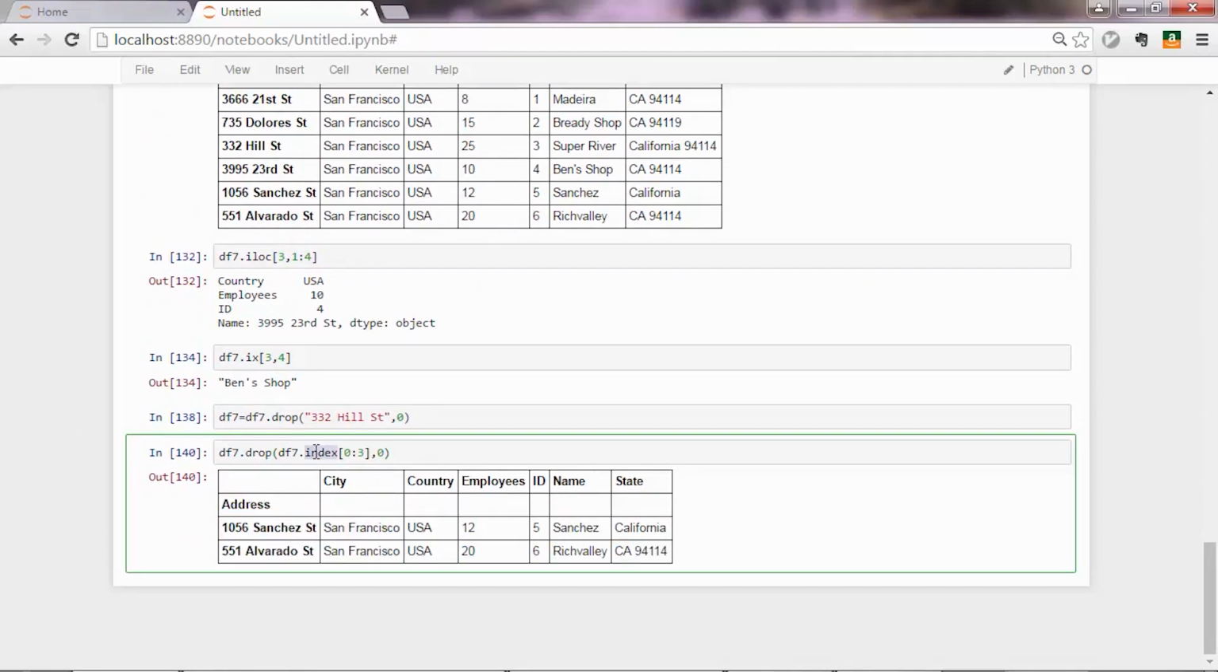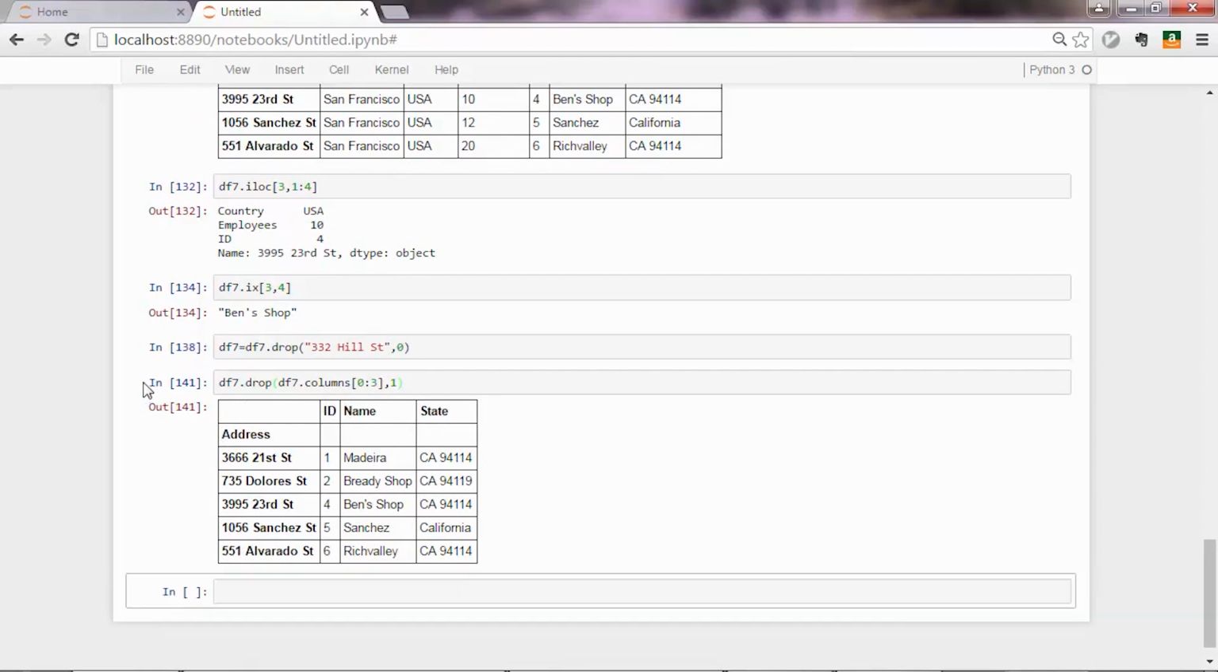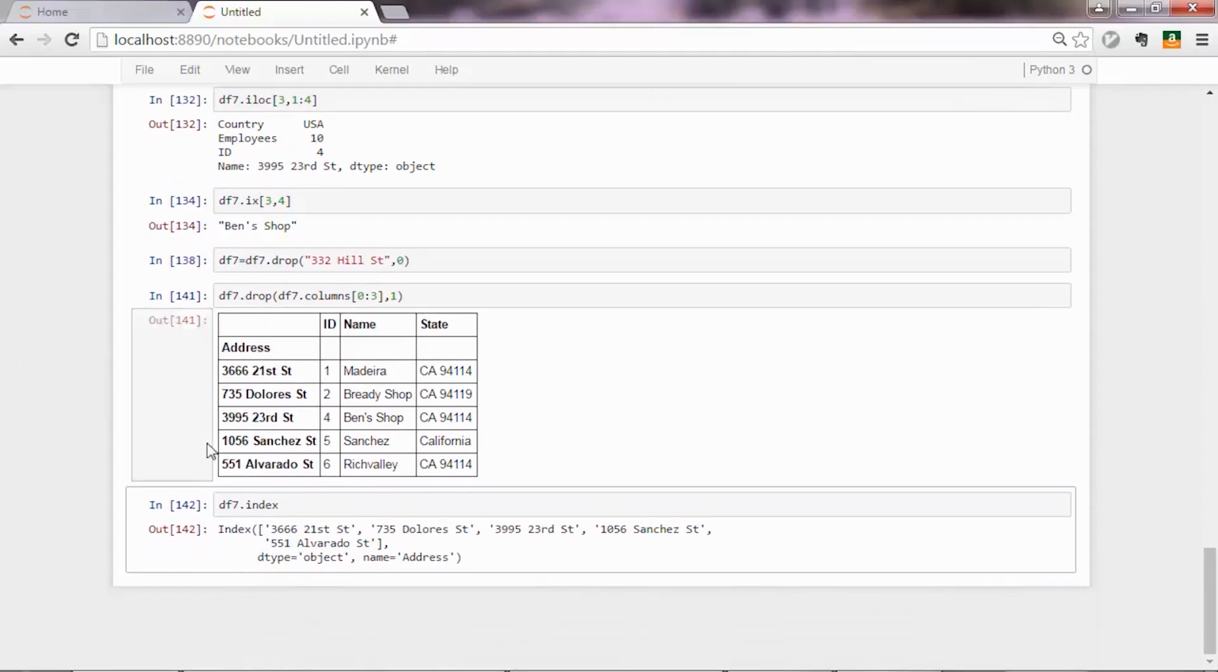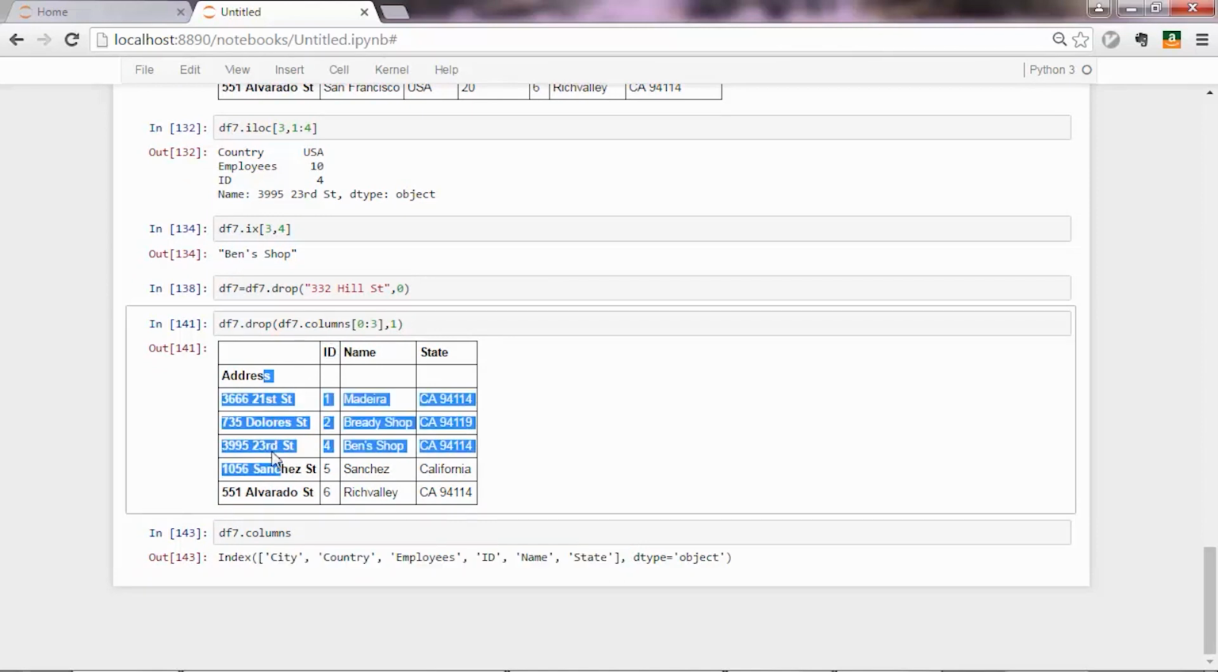Similarly with columns, and 1 in here. So you get ID, name, and state, the first 3 columns. So if that confused you, df7.index gives you a series with the names, so with the labels of your index column. So all this. And similarly, columns gives you the names of your columns. So that's how you access the header of your data frame and the index column.